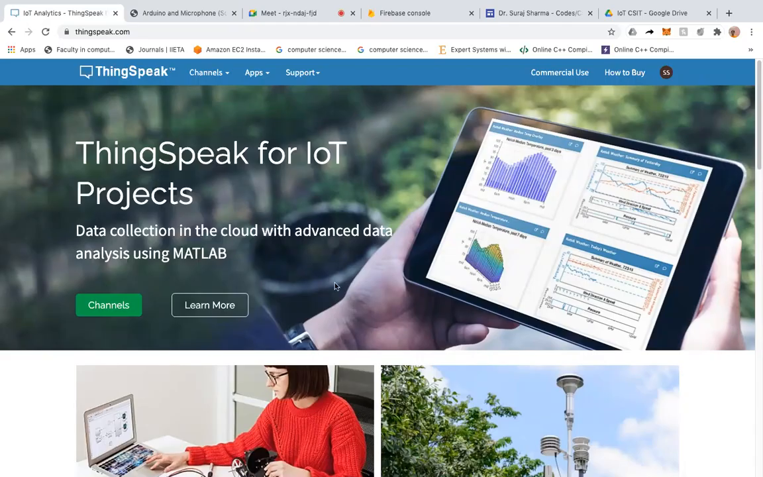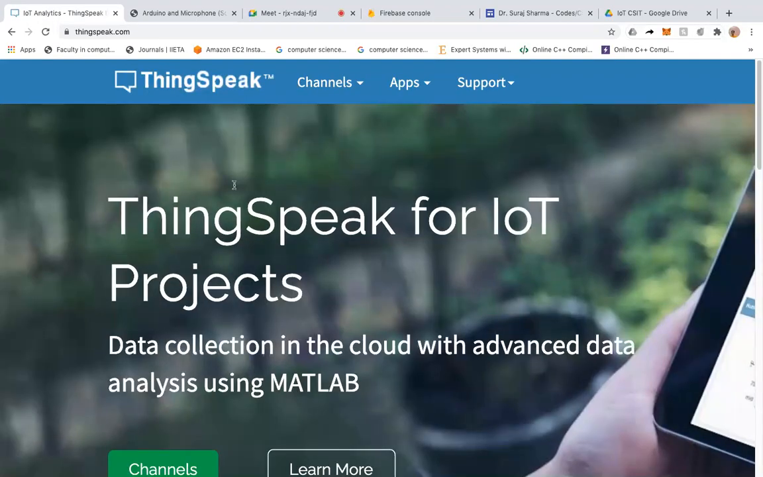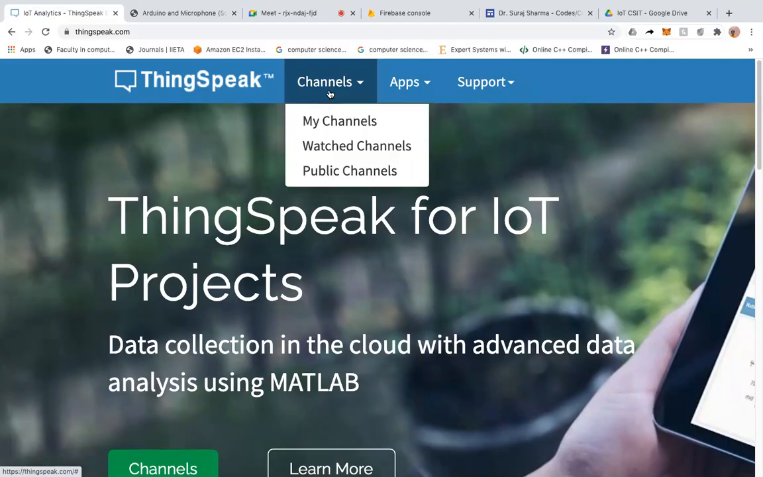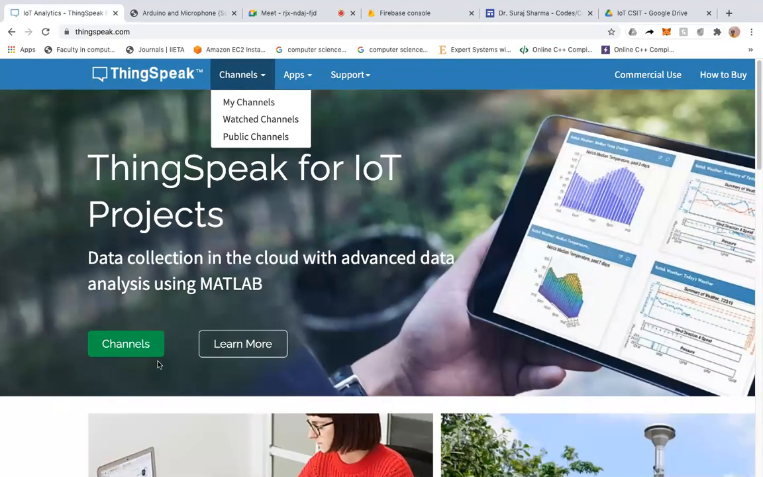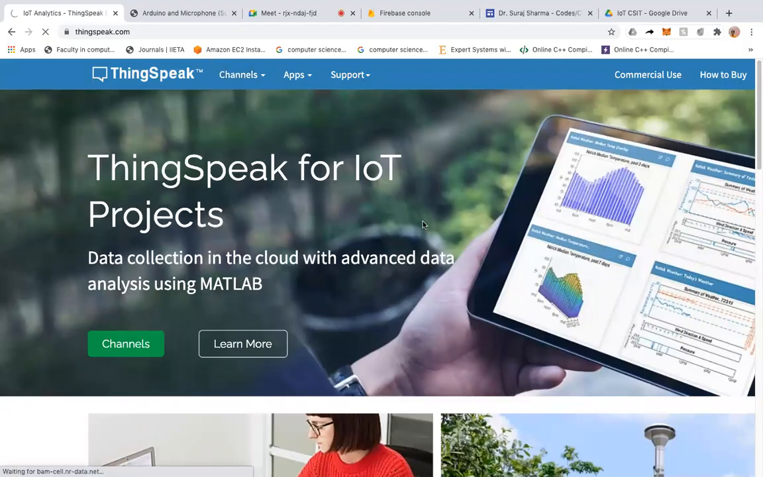Once you do the link with it, it will give you this particular interface. In this interface, as you can see, there are some tabs. The first tab is the channel, the second is the app, and the third is the support. We have to see this first tab, which is called channel. Just click into the channel and go to My Channels, or it will ask you to create the channel. Okay, just go to My Channels.